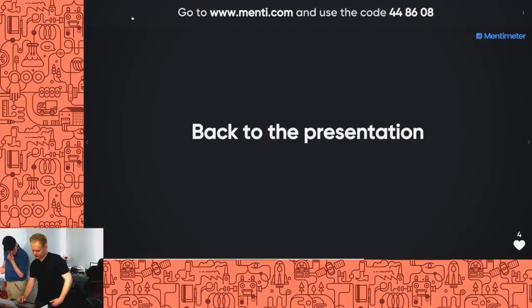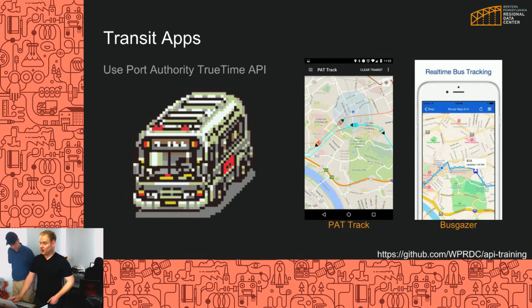This is the presentation. All right, so here we're just going to go over a couple of things that are made with APIs. So a lot of you probably use transit apps. Those are all built using the Port Authority API. They did a better job than I did with that thing, and I'm going to figure out why that didn't work. But then again, sometimes they don't, because I use this one for Android, and it kind of annoys me.